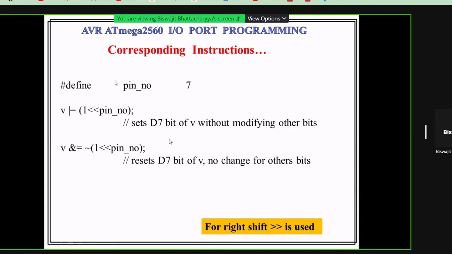So this is our program. It is DDRA equal to 1 less than 7, or you can write DDRA or equal to. If you write or equal to, other bits will have no change. But if you don't write or, the other bits will change, only one bit will be set as output. It depends on your requirement. If you write or equal to, other bits will not change. But if you don't write or, other bits will change.